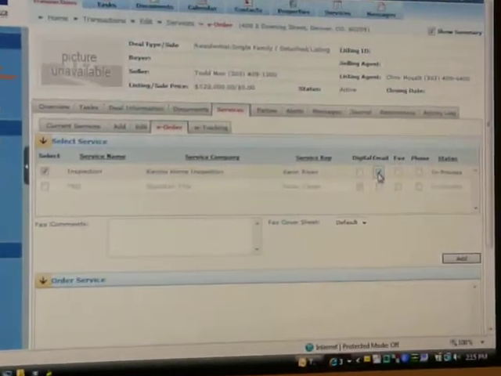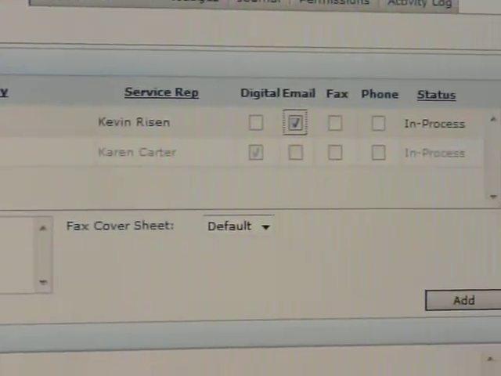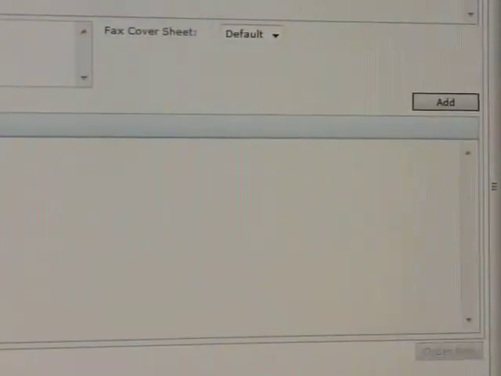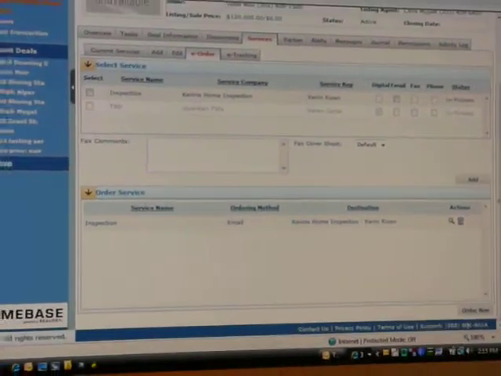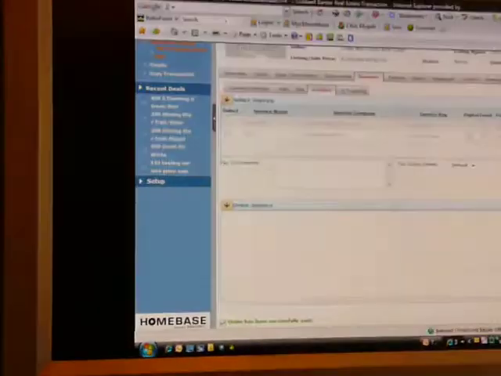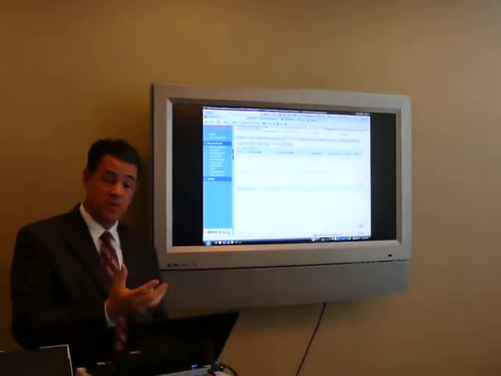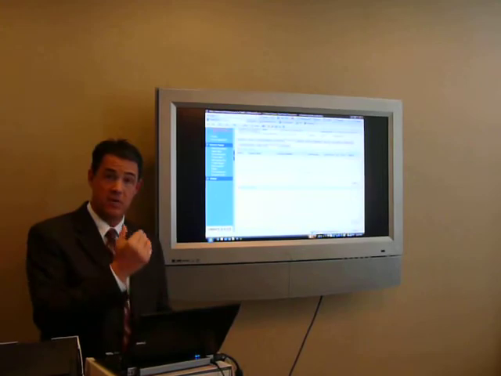Oh, I need to select an ordering channel. Again, it's always nice if you miss something, it tells you. I didn't tell him how I want to order it. It's by email because there's no digital connection between Kevin's home inspection and our mainframe computer. I click the Add button, and lastly, the order now, and my order is placed. The beauty of this is if I do a lot of work with Kevin, and if the office does a lot of work with Kevin, he has the ability to come in and load that inspection right up for me into HomeBase.